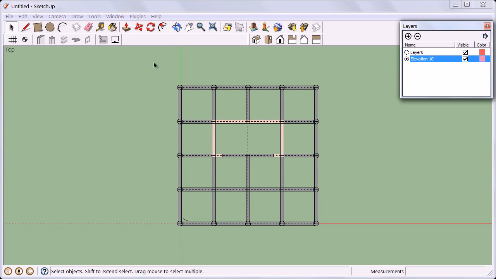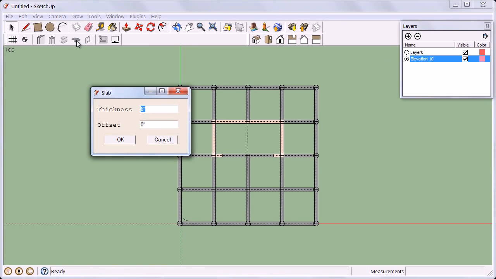Finally, let's add a floor slab to this level. I will change the thickness of the slab to 8 inches. Offset is the overhang around the drawn perimeter of the slab. I'll change this to 12 inches.